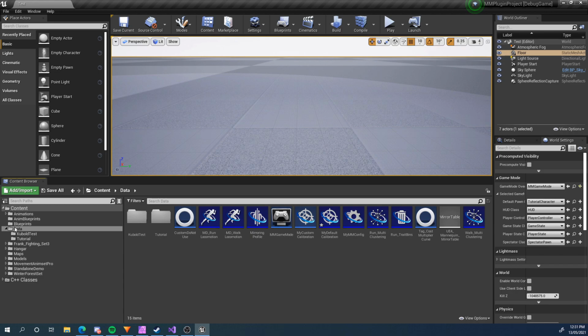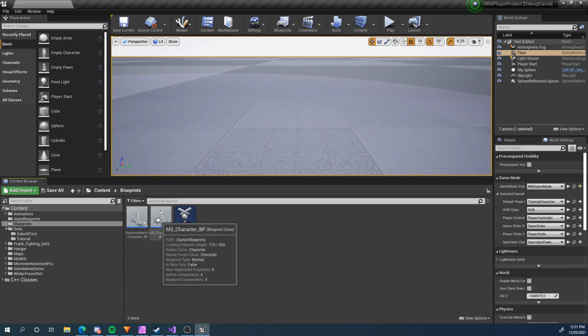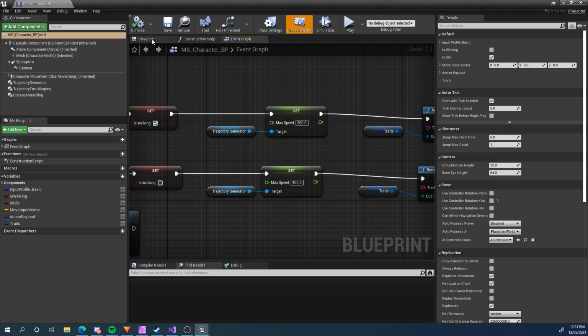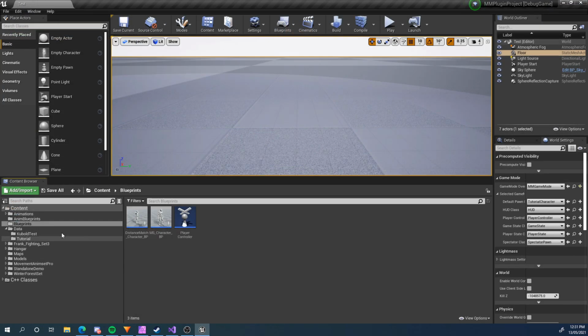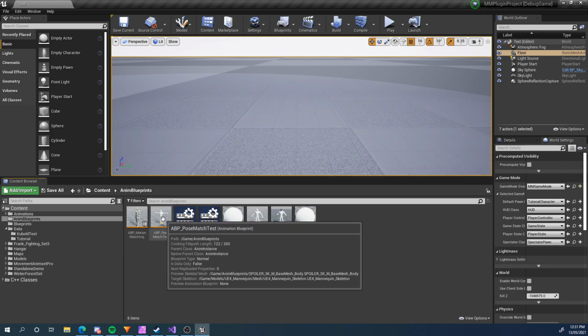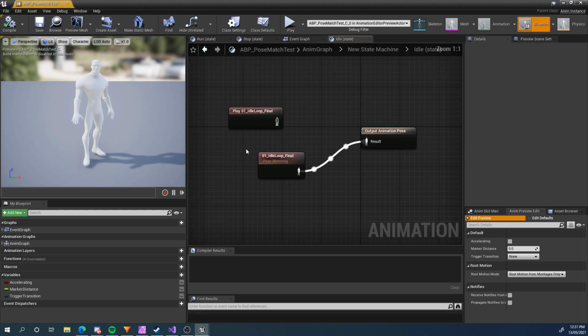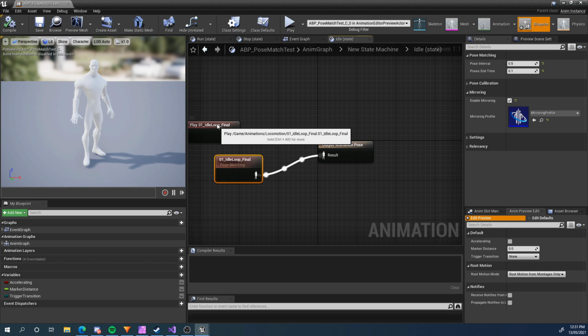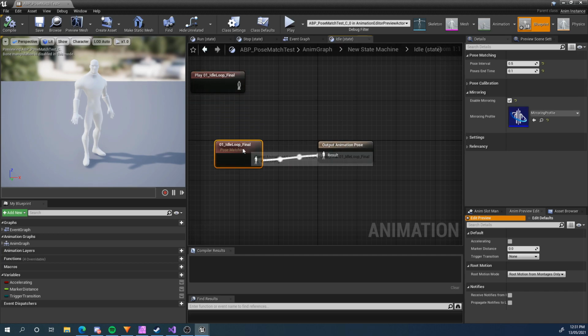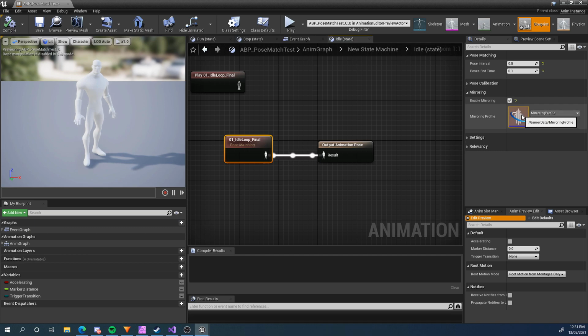So let's have a look at a pose matching node just quickly. If I go to this one here, we actually have a pose matching node. Whoops, I've opened the wrong thing. I'm going to animation blueprints and I'll go to pose match test. So here we have a pose matching node for our idle, and in the details panel, there's a mirroring section. We need to check enable mirroring if we want it to mirror, and we have to set the mirroring profile. If we do that, the pose matching node is going to effectively have two animations, and it's going to pick whether it needs to do the mirrored one or not the mirrored one.